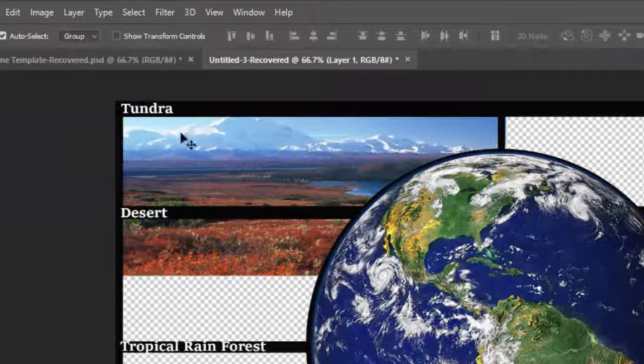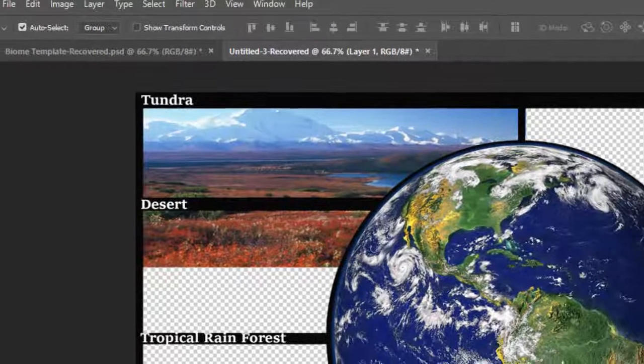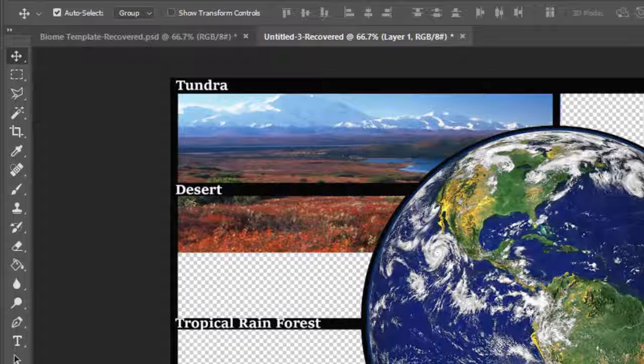And now you might be thinking, Ms. Price, that's a cool visual of the tundra, but it's bleeding over into the desert. And you were right. I'm remembering that we're on layer 1. This tundra is layer 1, and we're still on that layer.